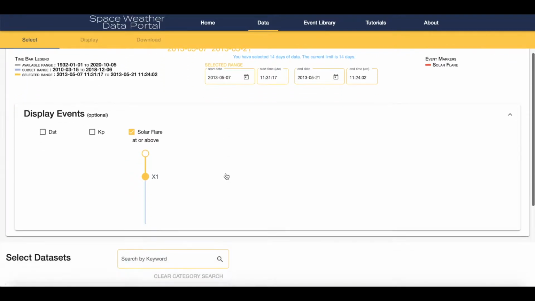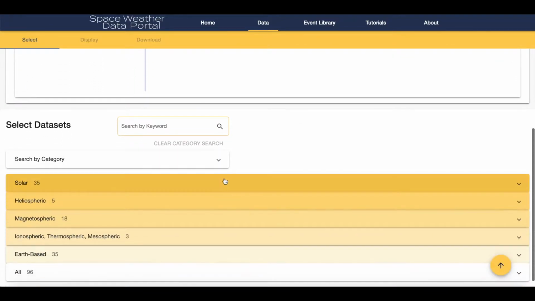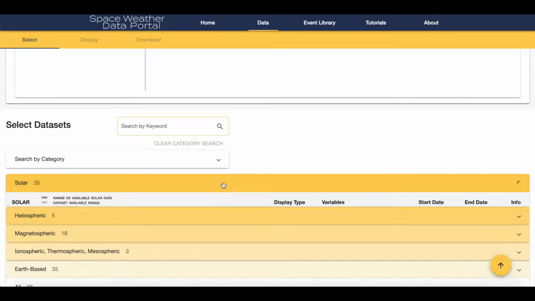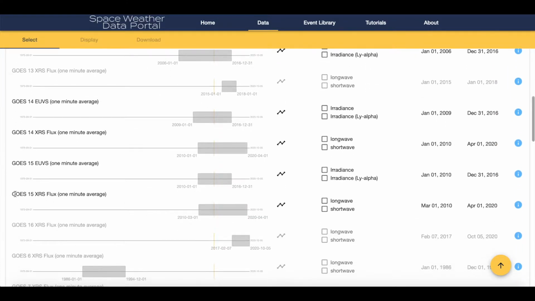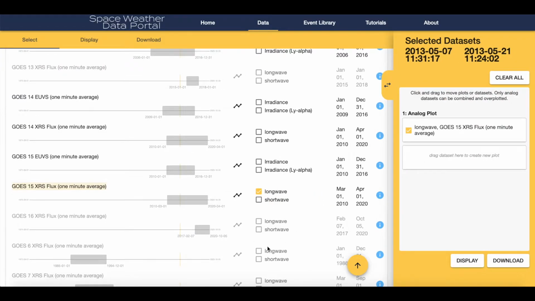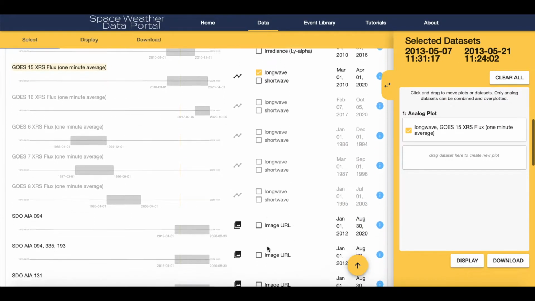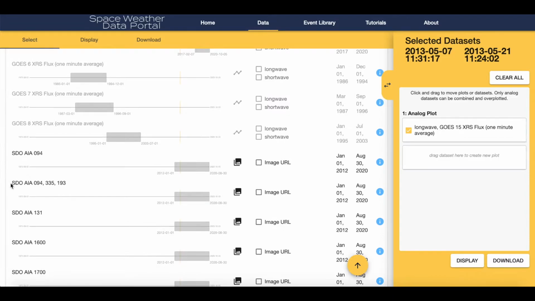I can go down just like before and select solar, then go to the GOES 15 XRS flux 1 minute average and click on long wave. If I'd like to also display the picture of the flare, I can also include the data from the SDO and click display.